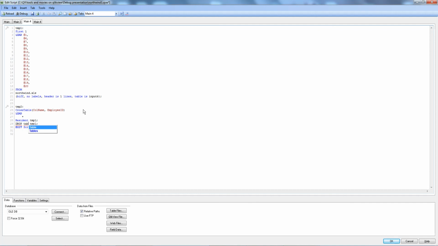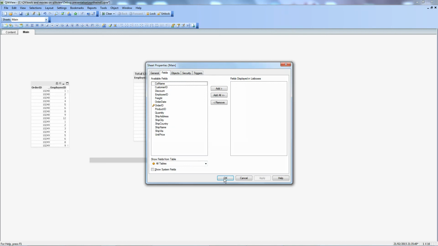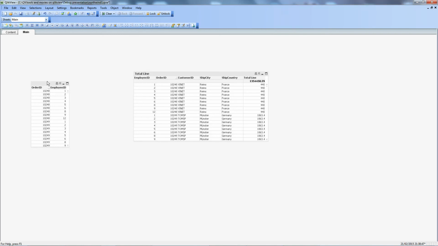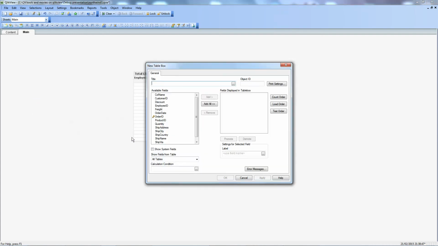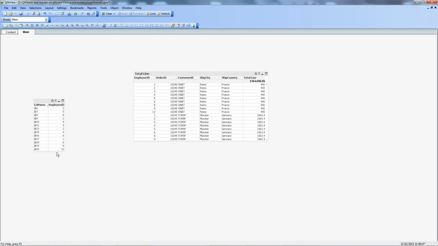And one other thing that I have to do after I add table here is to drop the field Q1, because I don't need it from the table. And let's run this up until here, and we now have a new table which is called temp2, and it has only 2 fields in it: column name and employee ID.